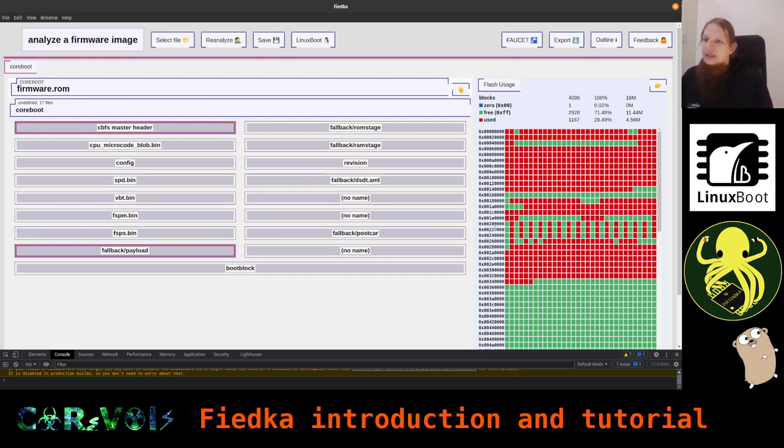Anyway, I'm also thinking of adding some code that is written in Rust to Fiedka at some point. It's not yet in place or set up. If you have something interesting that you think you could add here, feel very free and welcome to add the support. I'm always happy about pull requests.